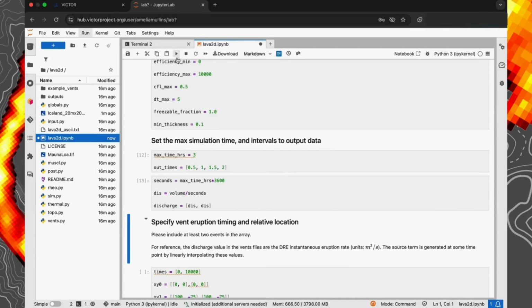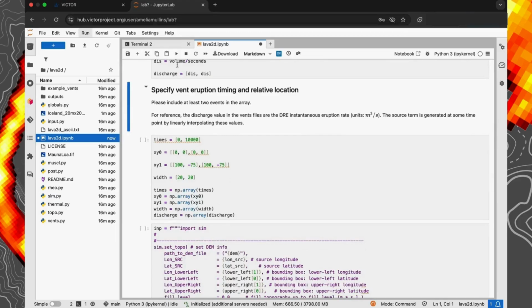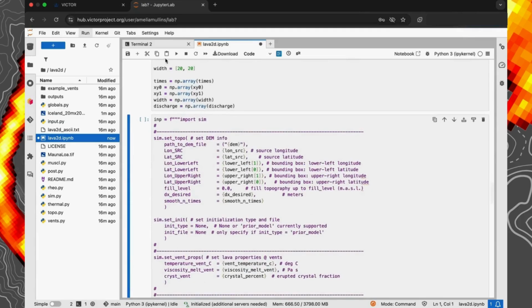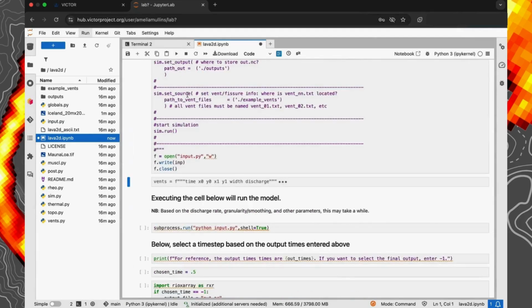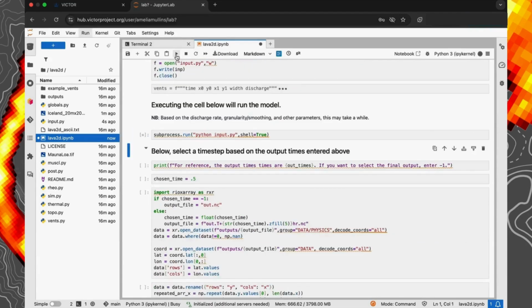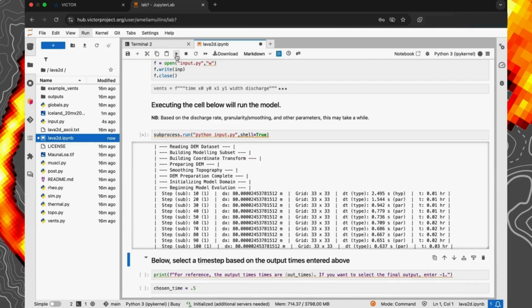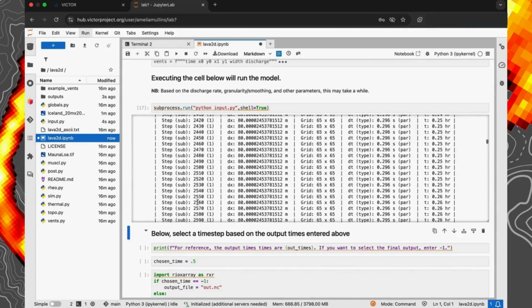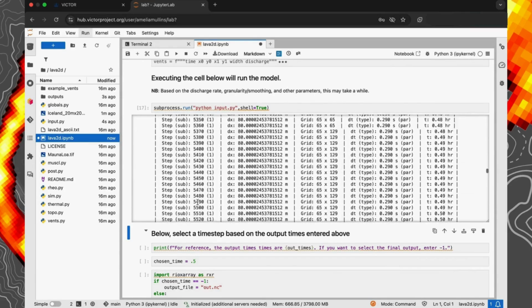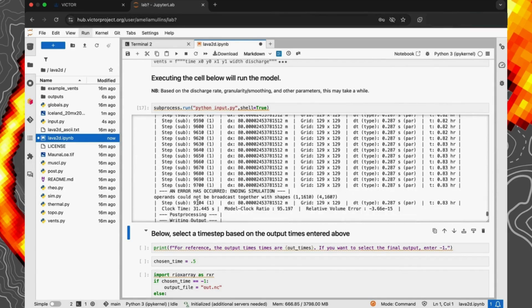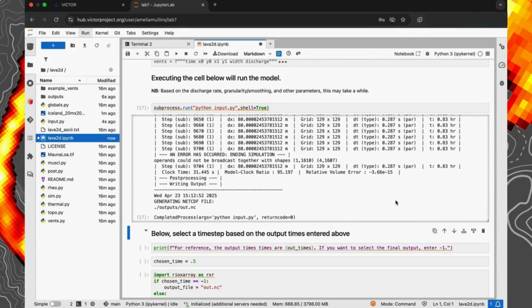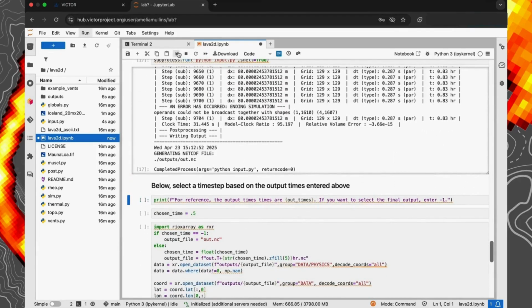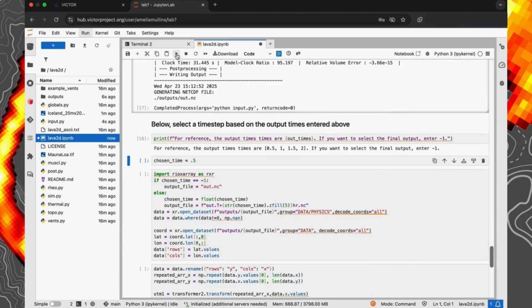Input the timing and the number of events for the eruption. At least 2 events should be included in the array. Ensure the discharge value in the vent file is accurate and corresponds to the eruption rates. Once all parameters are defined, execute the simulation by running the model. Be aware that depending on the granularity and smoothing of the model, this process may take some time, even up to several hours. After the simulation finishes, you are able to analyze and visualize the results.